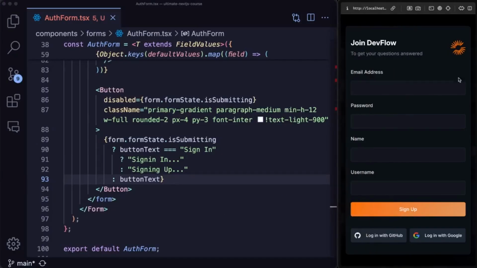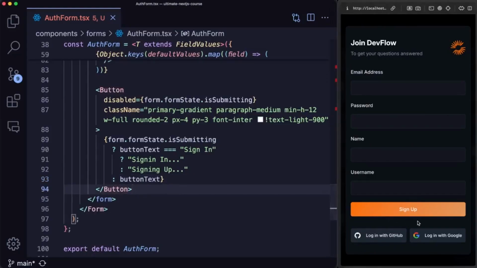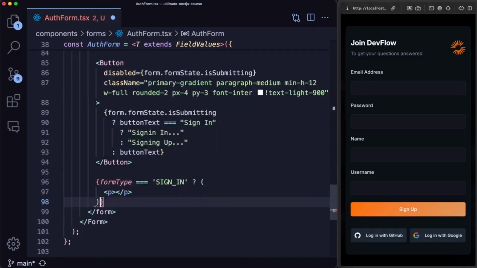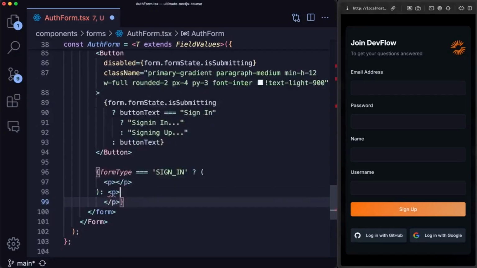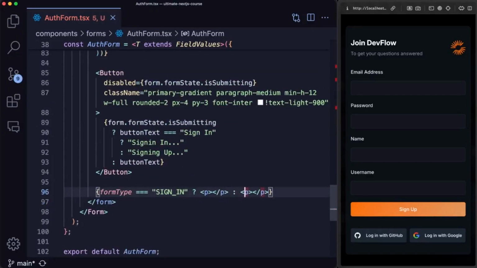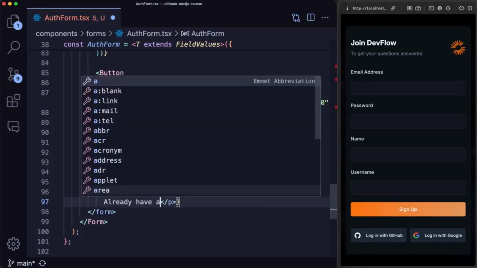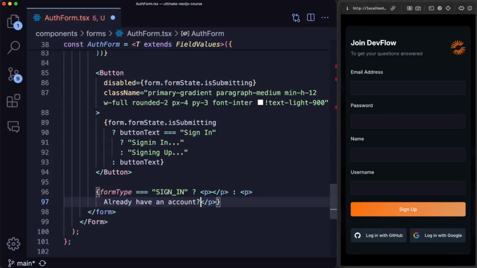And finally, just so we don't have to mess with the URL bar, let's go below the button and make a link that will allow us to move between the sign in and the sign up forms. We can do that by first checking the type of the form. So let's say form type is triple equal to SIGN_IN. And if it is, we can return a p tag. Else we can also return a p tag. Currently we are on the sign up. So let's focus on this second part of the ternary where I'm going to say "Already have an account?" And then we can create an empty space right within it to divide it a bit from the link.